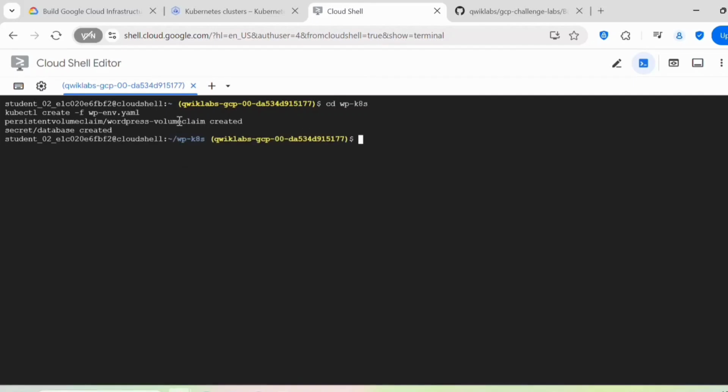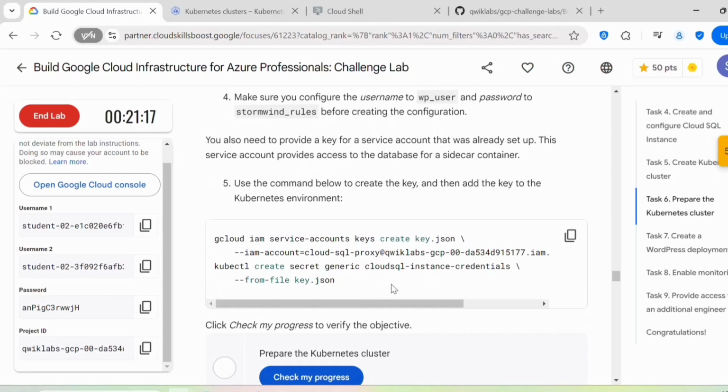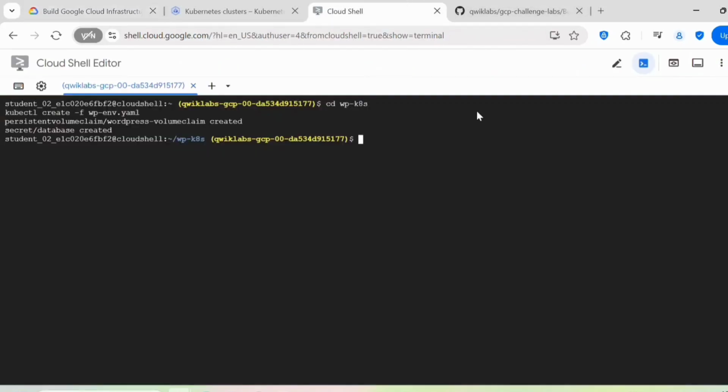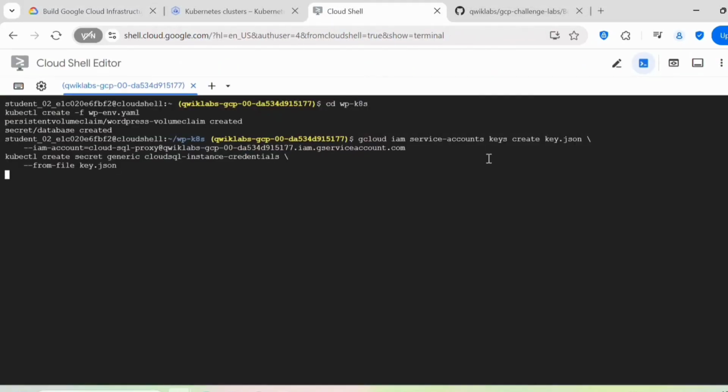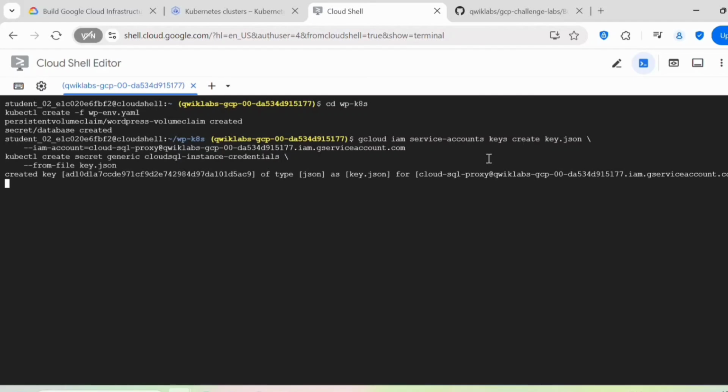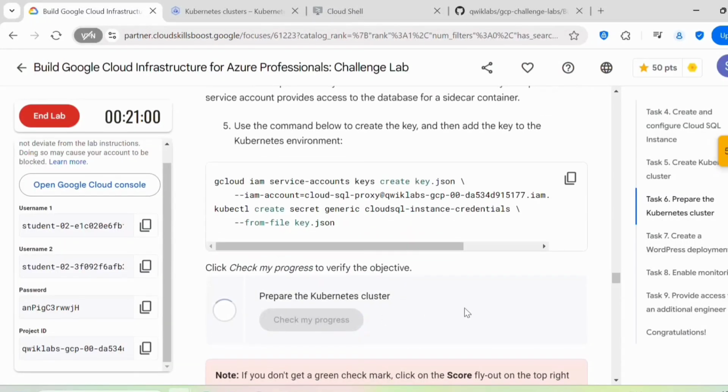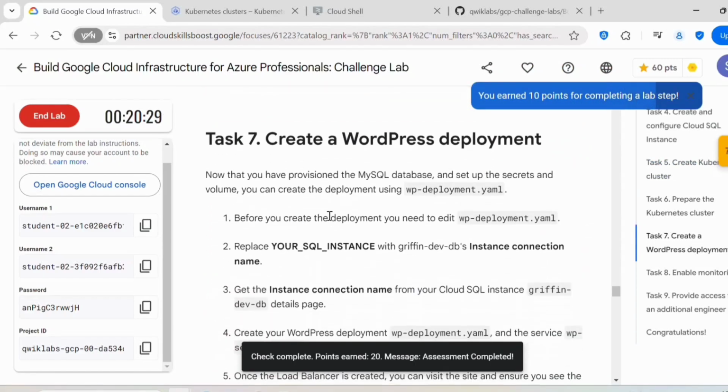Now the volume claim is created. Next we can copy this and execute it here. Once done, you can go back here and click on check my progress. Once that is done, let's proceed with task 7.